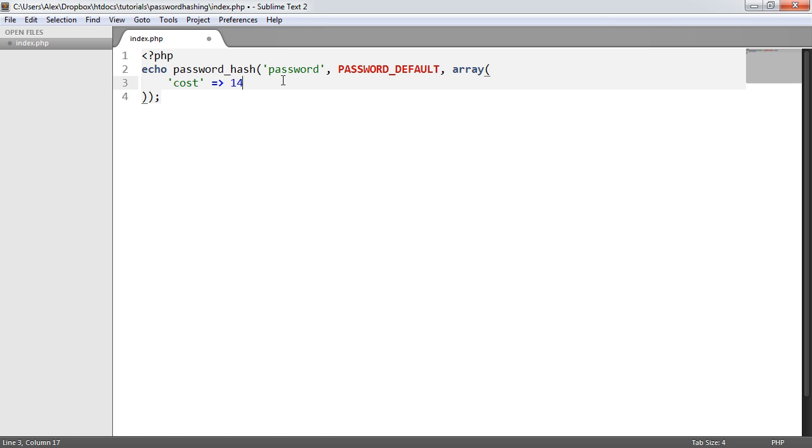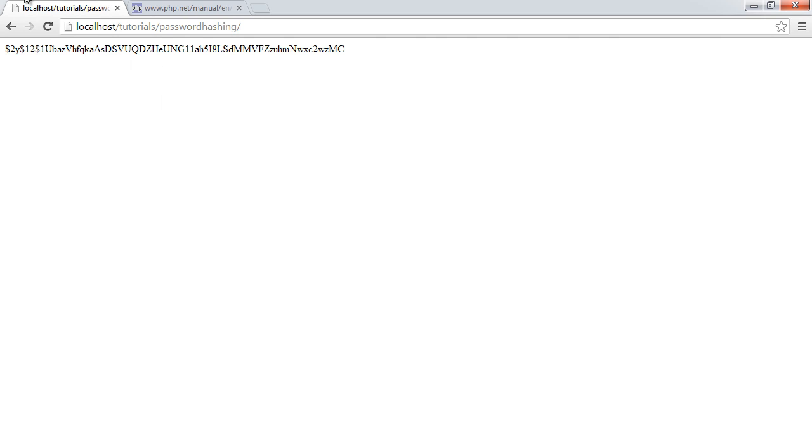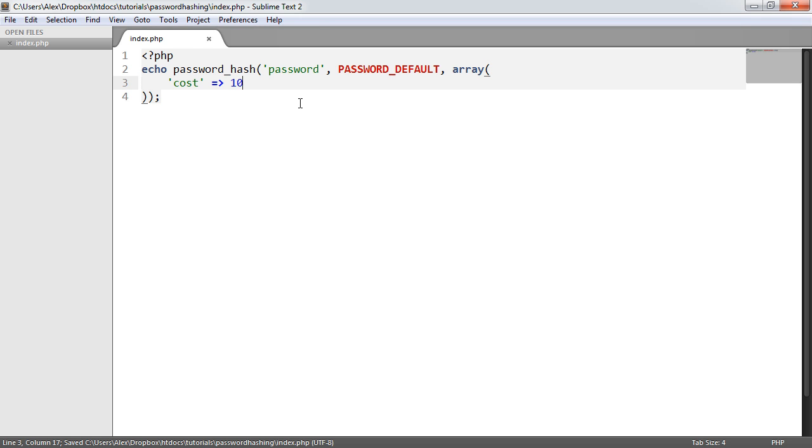Taking this value up to something like 14, you can see that on my computer it's significantly longer to load. When I refresh, it takes a couple of seconds. Yes, that means a secure hash. However, do you really want to make your users wait around or cause too much load on your server? If 10 is all that your hardware can handle, that's perfectly acceptable. It can be tweaked, however, but 10 is obviously the default, and this should be absolutely fine.